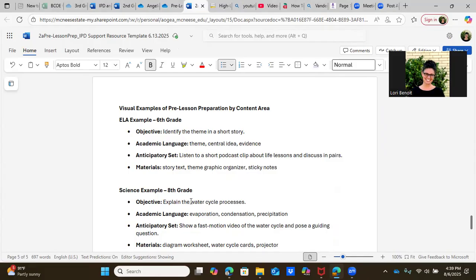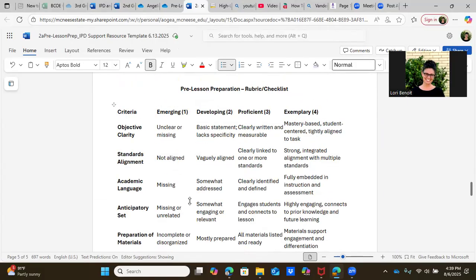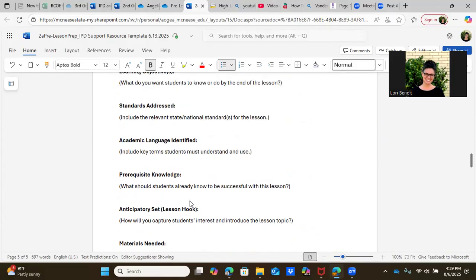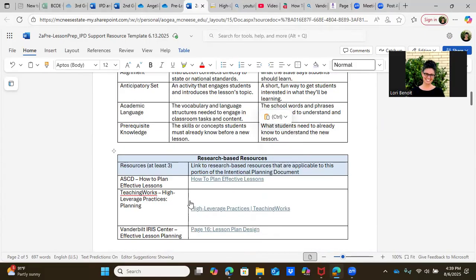Later, you're welcome to look. I've included some other examples of pre-lesson preparation by content area, just to give you an idea of how these essential terms break down across different grade levels and different contents.